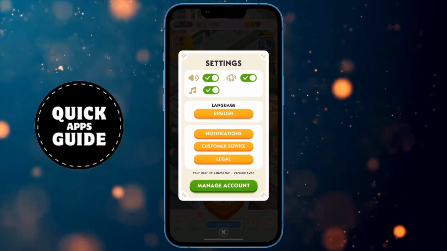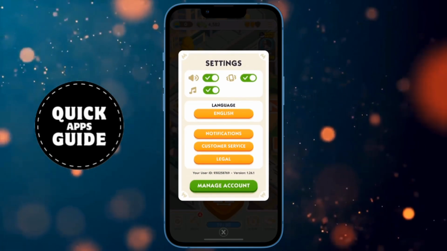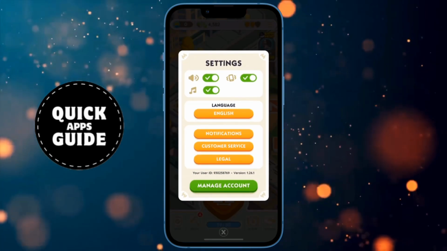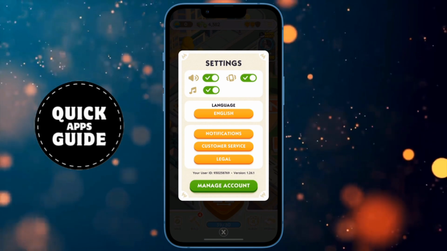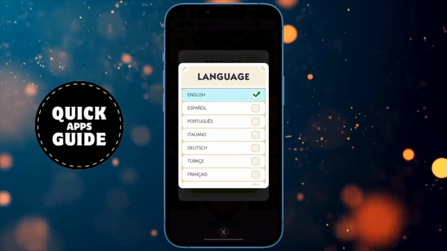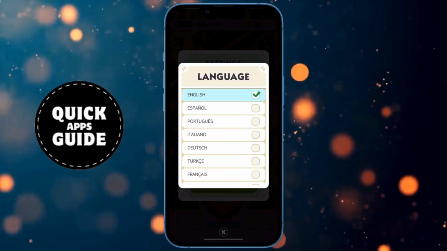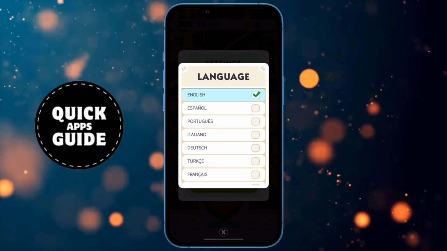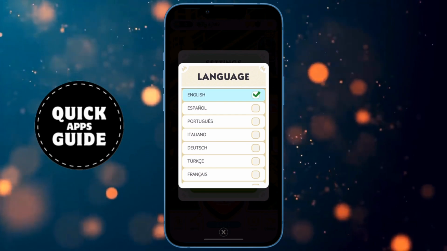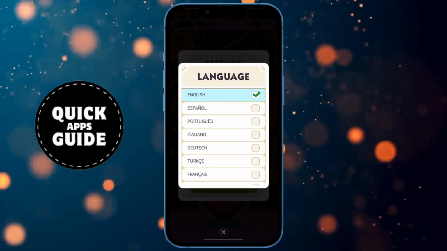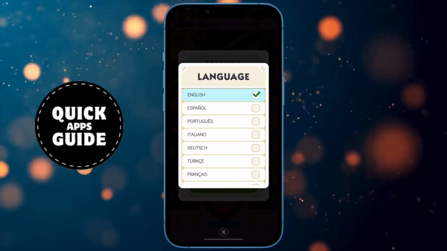After clicking on that option, a screen will open with several options. From those options, you need to click on the language that is currently set. Once you click on that, a screen will open with a list of all the languages you can set in the game. Now on that list, you need to find the language you want to set in the game. When you find that language, click on it and that's it. You have successfully changed the language.